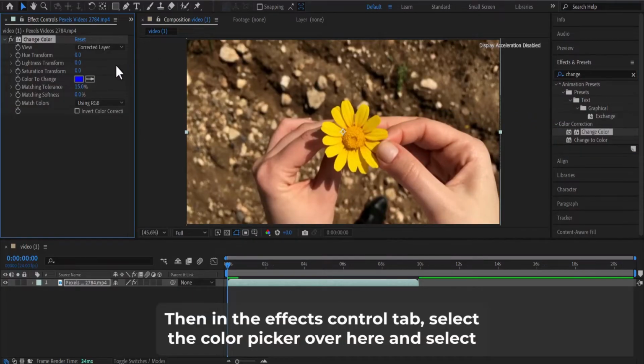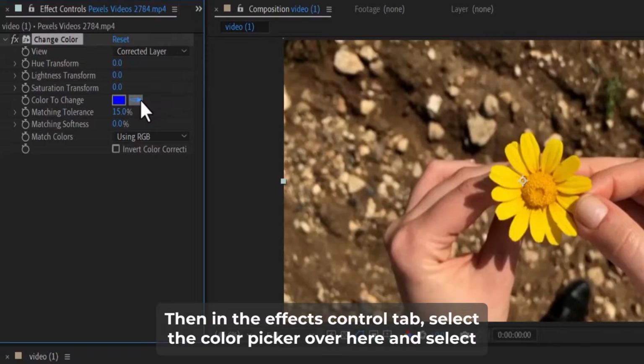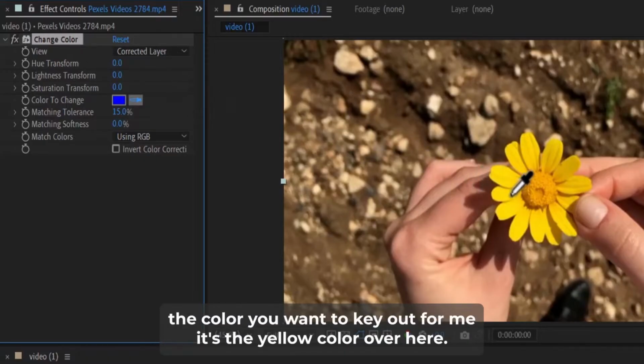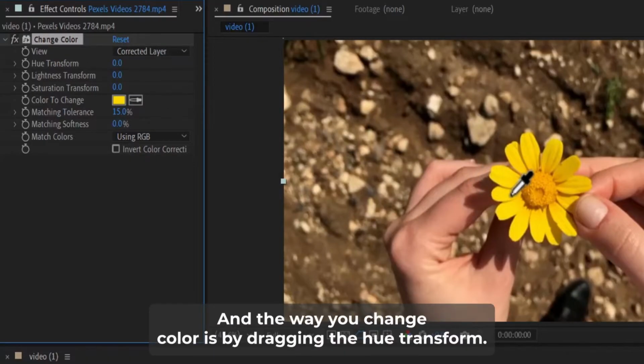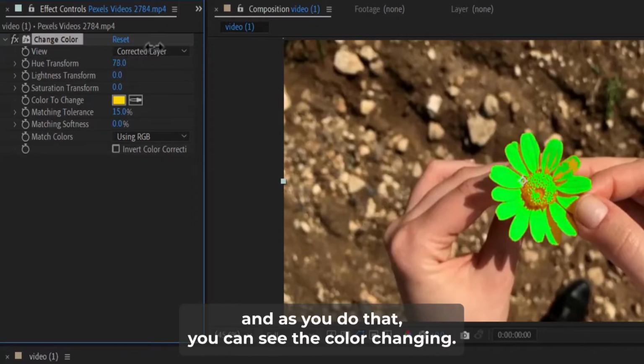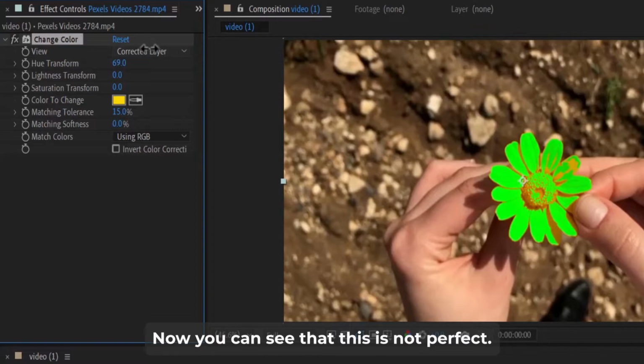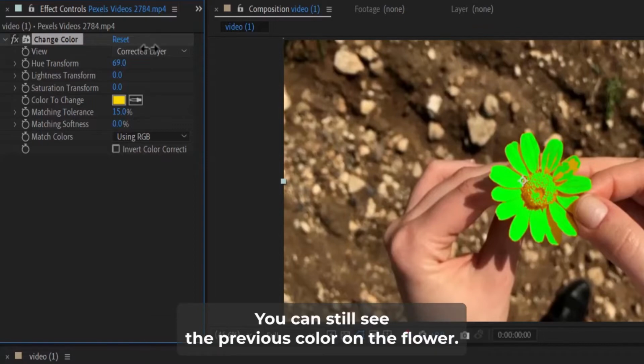Then in the first control tab, select the color picker over here and select the color you want to key out. For me, it's the yellow color over here. And the way you change color is by dragging the Hue Transform. And as you do that, you can see the color changing. And you can see that this is not perfect. You can still see the previous color around the flower.